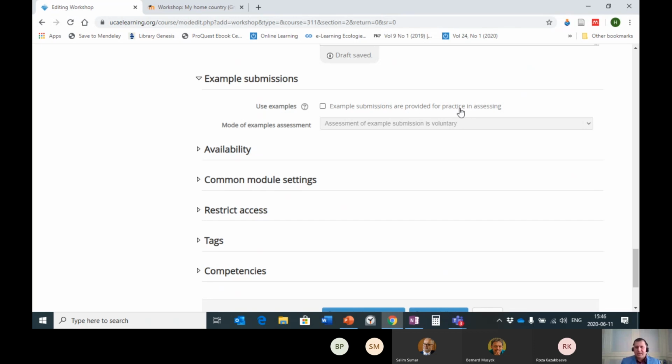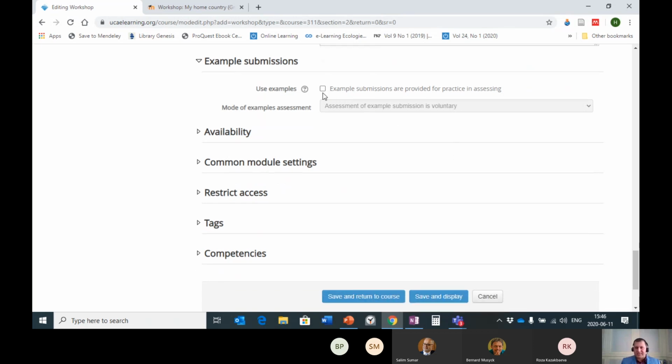So here, before they assess each other's work, you provide an example submission, and they assess that example submission. So everything is moderated and everybody is on the same page and knows what kind of work to expect from others. So it's a sort of exercise where students assess an example, see an example before they actually engage in the assessment activity, the peer assessment activity.